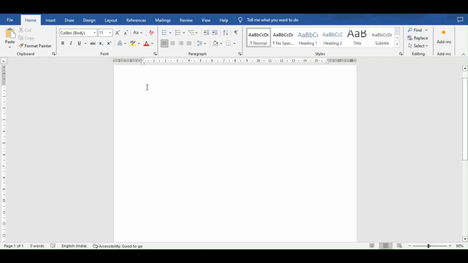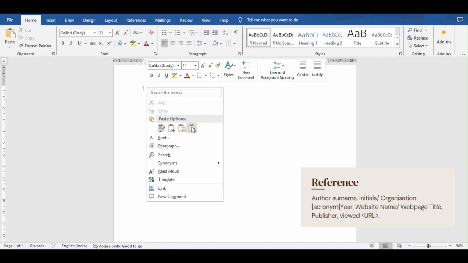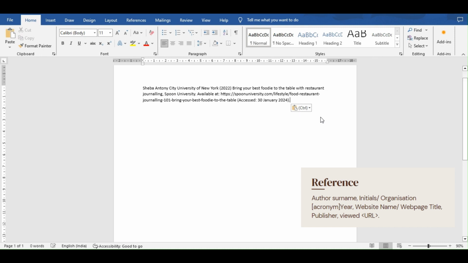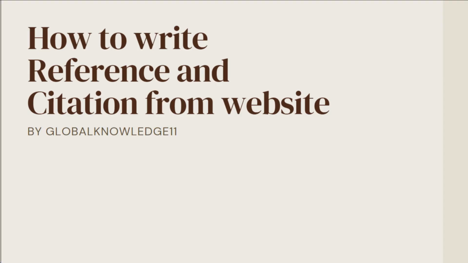You can paste it to the document you are working on. As you can see, we have successfully pasted the reference. And for citation, it will depend on the number of writers. For this example, we only have one author, so it will be Anthony 2022. With this, you can clearly understand how to take reference in citation from website.